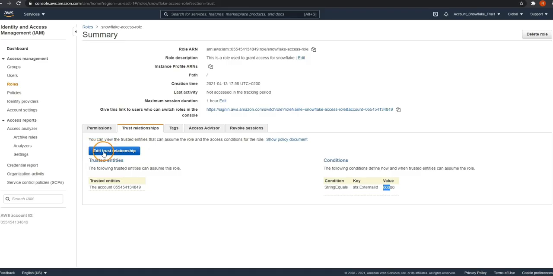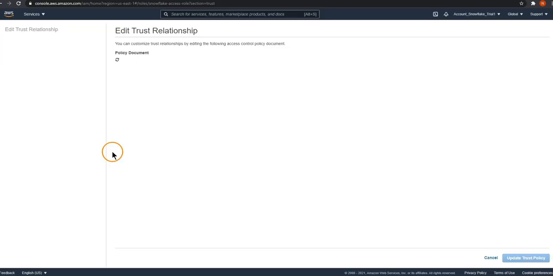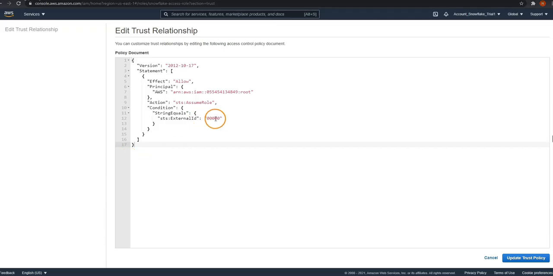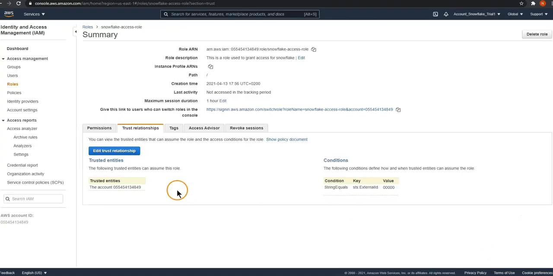For now, note that we can click here on Edit Trust Relationship. In here, we find this JSON file, and we can adjust this to update this policy. We find again here these zeros, and also we find here this AWS value. So this is something we have to update. But now we have created this role, and for now we can click on Cancel.